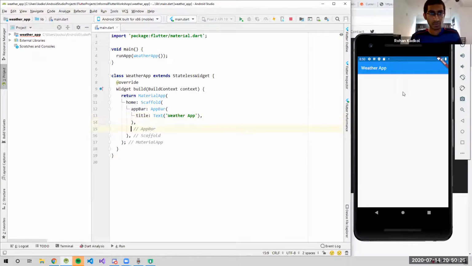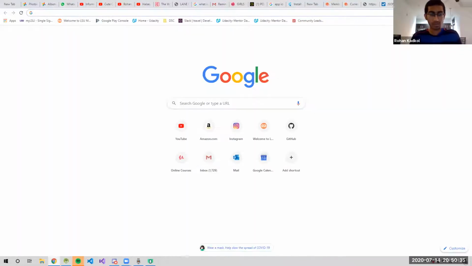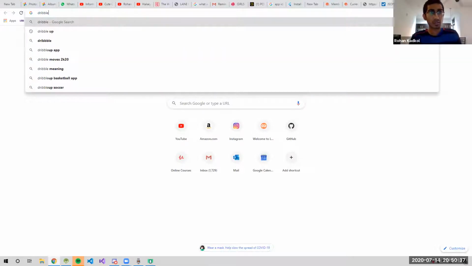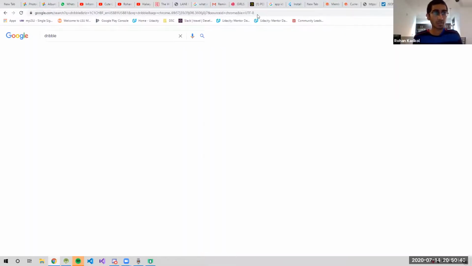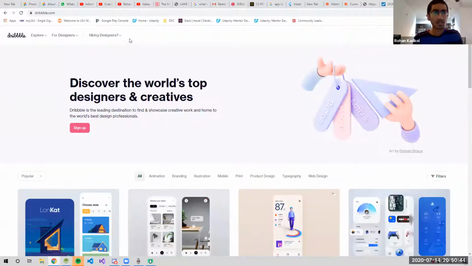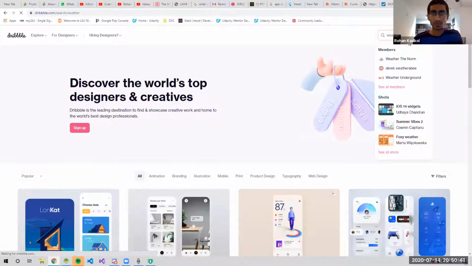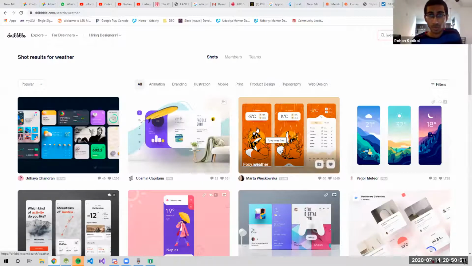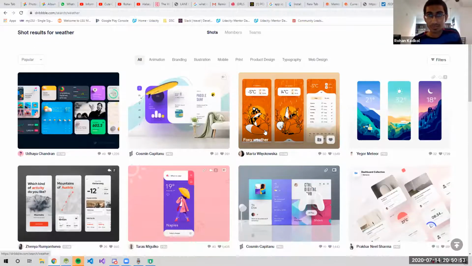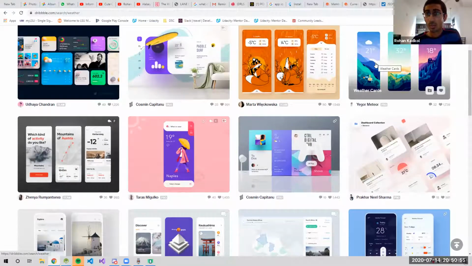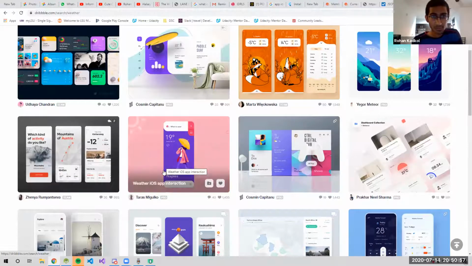Next is the body. In the body, let us decide what kind of layout we want. So let us build a very good layout. You need to get some inspiration. Go on something called Dribbble with three B's, and let's search weather and get some inspiration for a good layout. We won't go into too complex, but if you see here, wow, there's some beautiful ones. Let's see if there's something that we can implement.